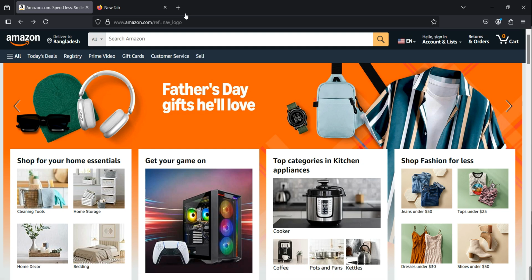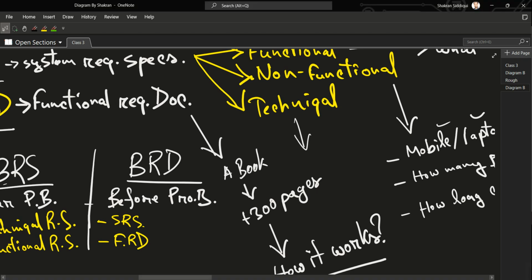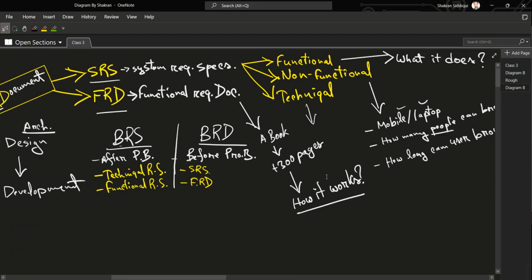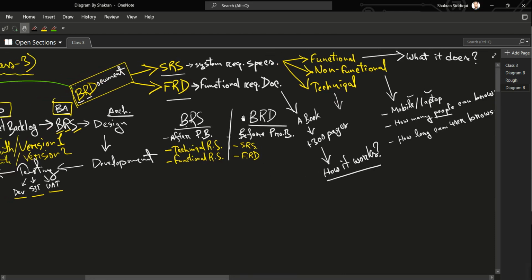Okay, so now if I go to my OneNote Blackboard over here, I hope now you understand what is SRS, what is FRD. They are mentioned in the business requirement document, but SRS and FRS are whole different things.